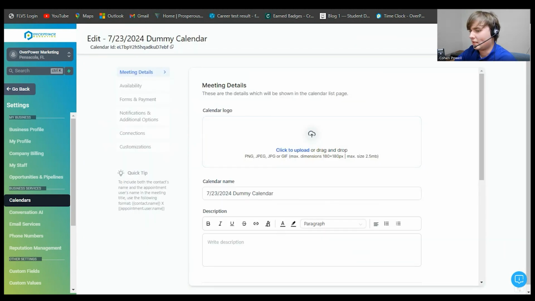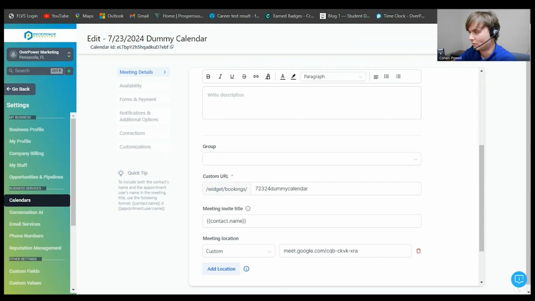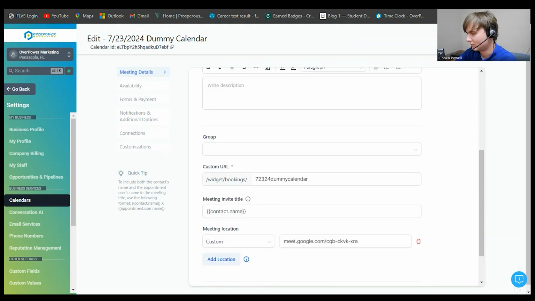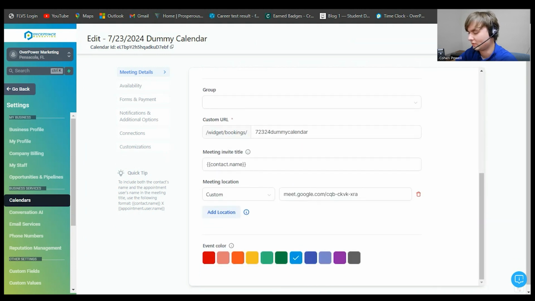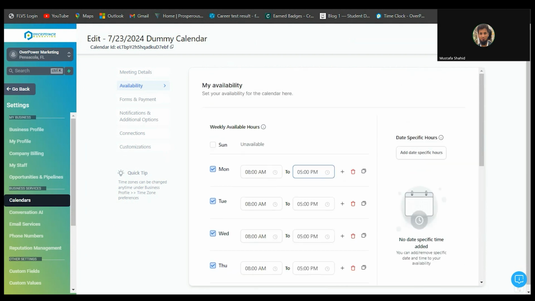Here we can add any types of adjustments that we want to make, like the calendar logo, and changing the name, the description of what the calendar is for, group, custom URL, and so on. We can set a color for it as well, because we will be adding this calendar to our funnels, and we want it to be the same color as our website, so it matches the theme. So I would say blue best matches this. We can change the availability here as well, and set specific times.